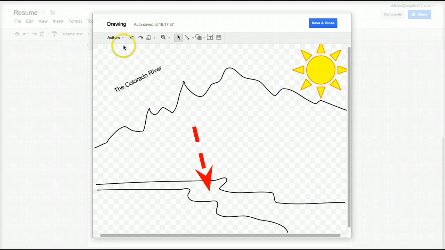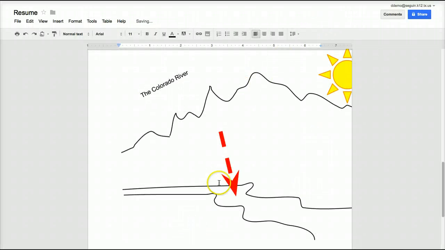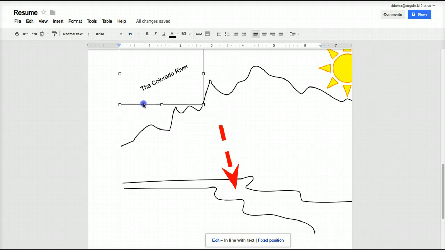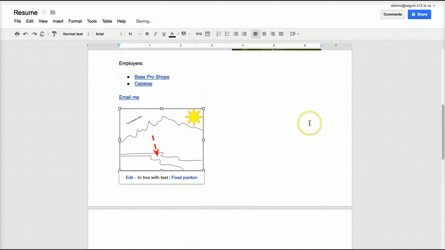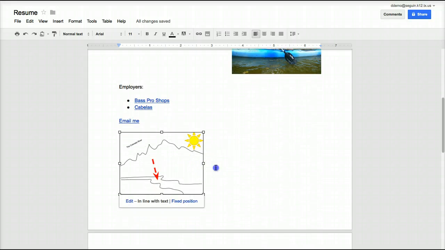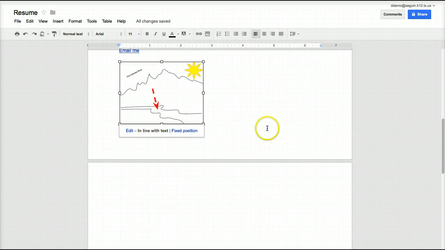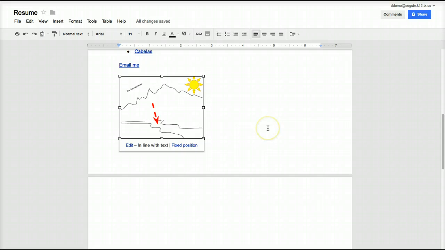Now, once you've completed your drawing, the next step is you say save and close. The drawing is placed into my document as one picture altogether, not as separate images. Again, I can click it. I can resize my picture. I can tell it fixed position again, just like I did before with this other one where the text wrapped around it. All right? That's the basics of drawing.